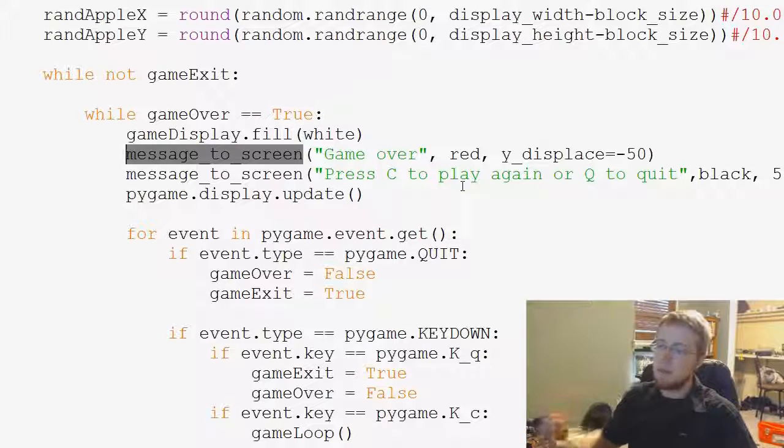We're going to continue building on these menus and messages to the screen, and make them look a little more appealing. Right now they're really ugly. So we're going to work on that. So stay tuned for that.